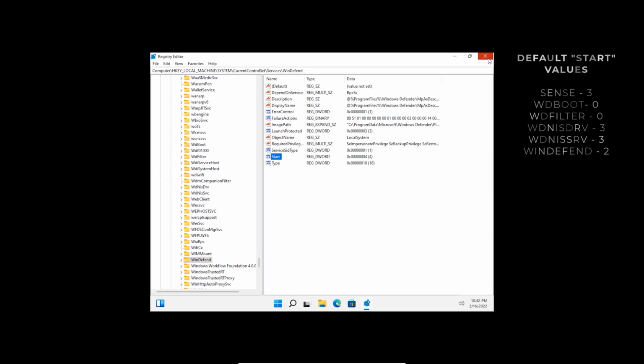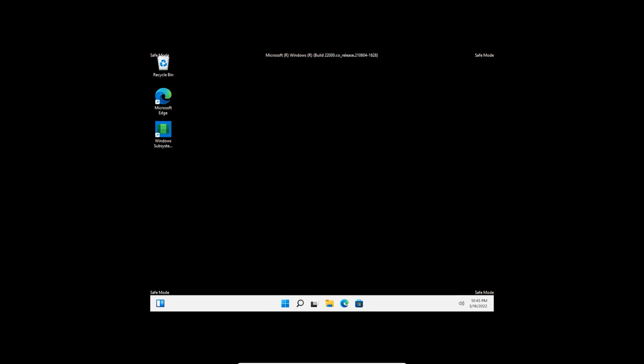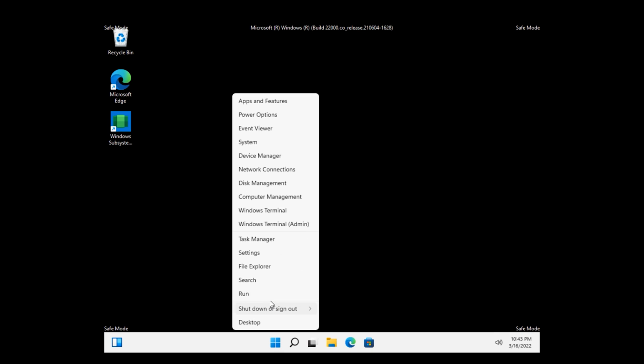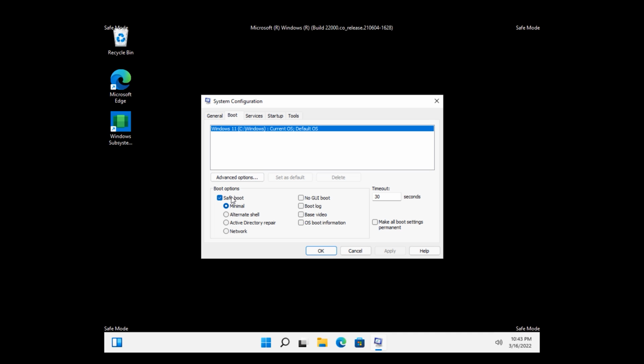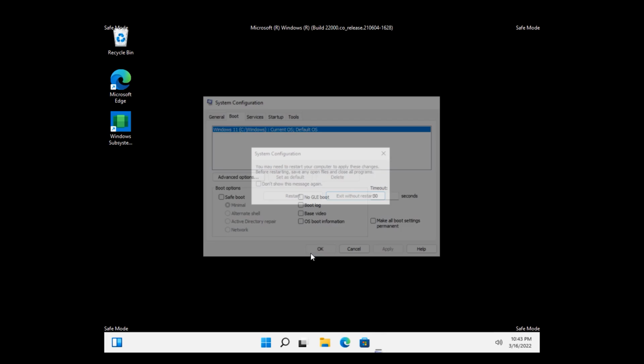So we can now close this registry editor, go to the Start menu, right click on it and click on the Run button and type in msconfig and hit the OK button. Go to the Boot tab and uncheck Safe Boot under the Boot options. Hit Apply and OK, and restart your computer.